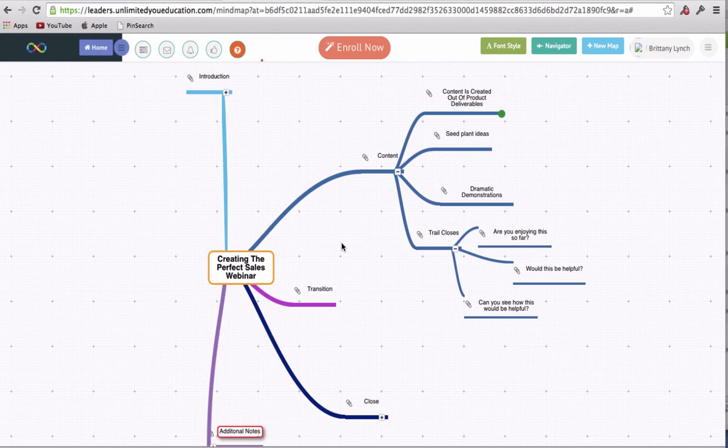So content is content from the perspective of the prospect on the webinar. They're getting a lot of content out of it. But from the perspective of a marketer, it is just another tool to sell, all right? So the content section is a way for you to pique interest in your product. One of the other things that I'm going to touch on today is trial closes.